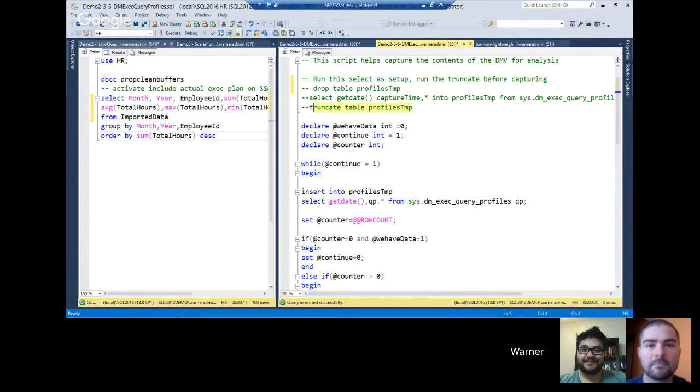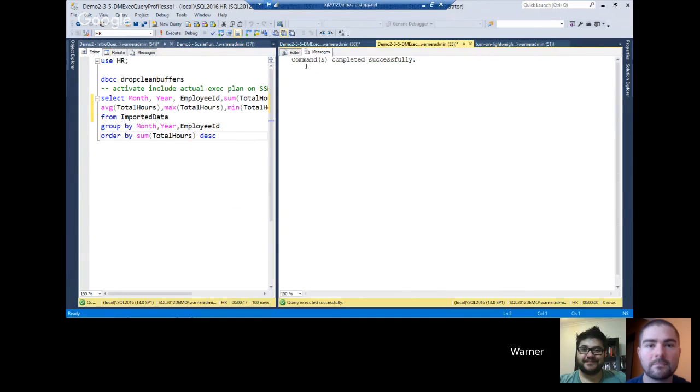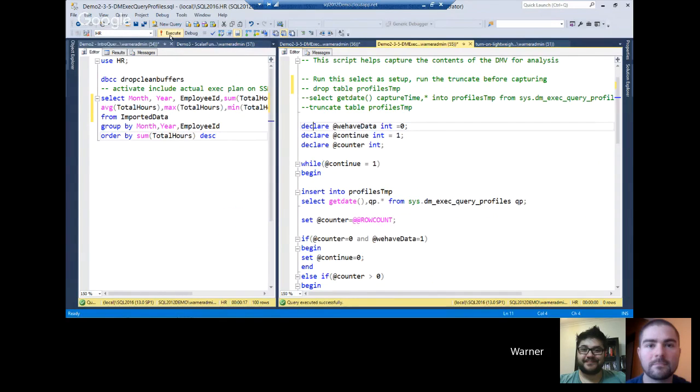And I'm gonna truncate the table. And let's see if that, there we go. So they probably added some columns between 2014 and 2016. I didn't even know. So there we go.